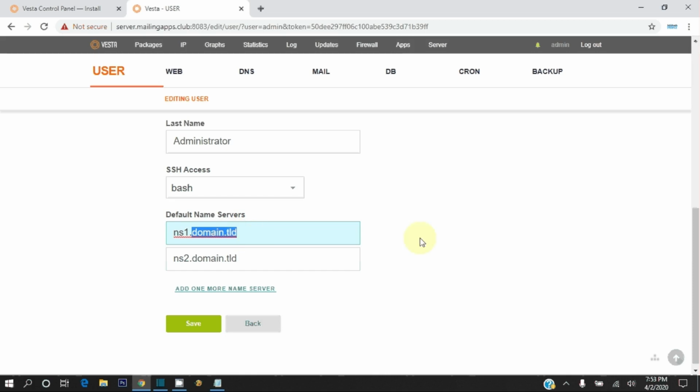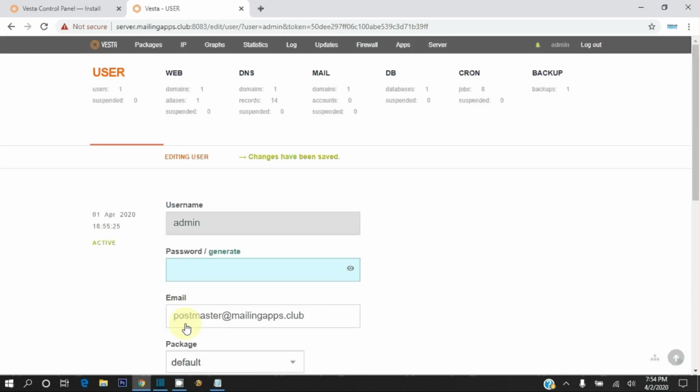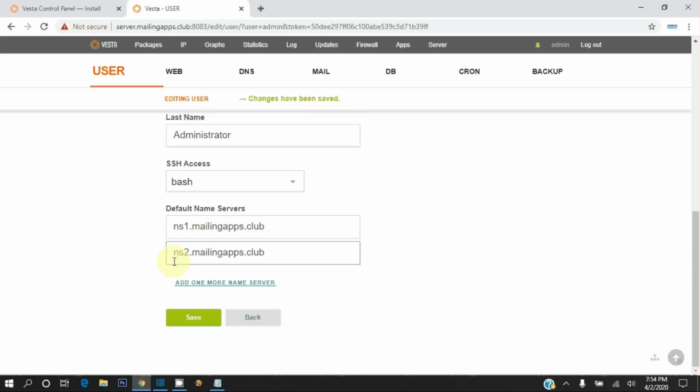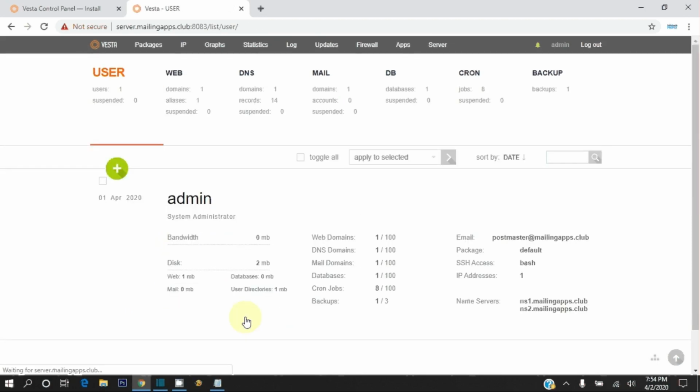We created personal name server for our domain name in namecheap.com. You must write those name servers here: ns1.mailingapps.club, ns2.mailingapps.club, click Save. Now you can see the changes are made in name servers.